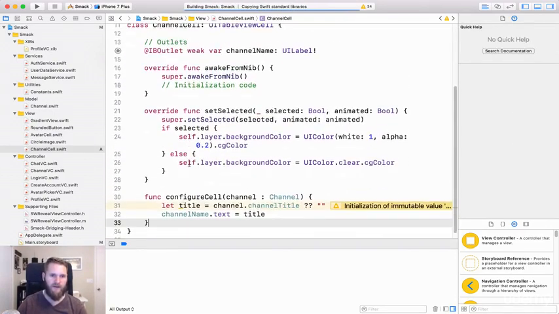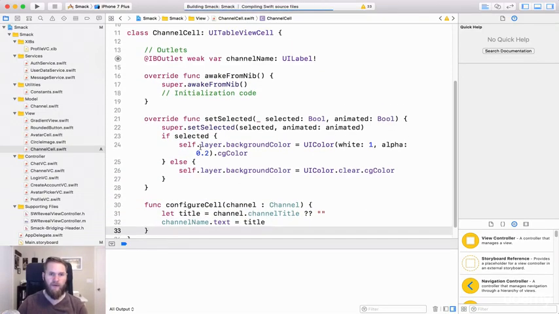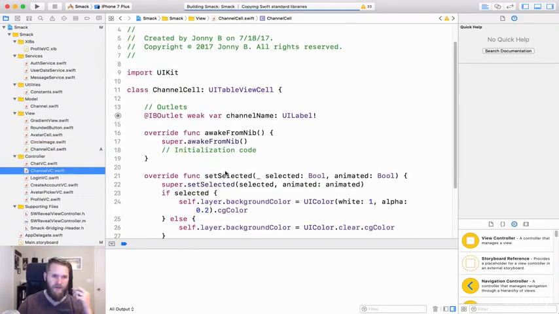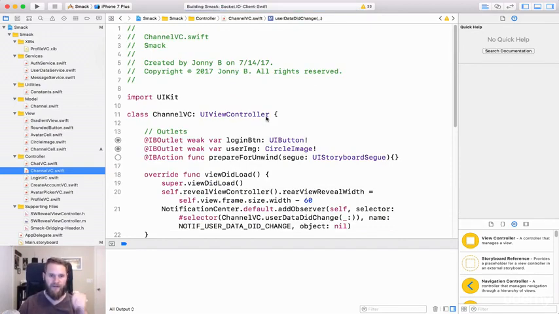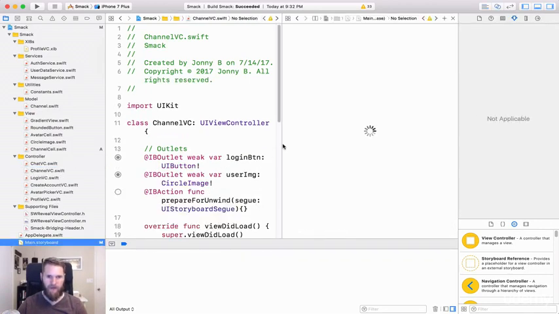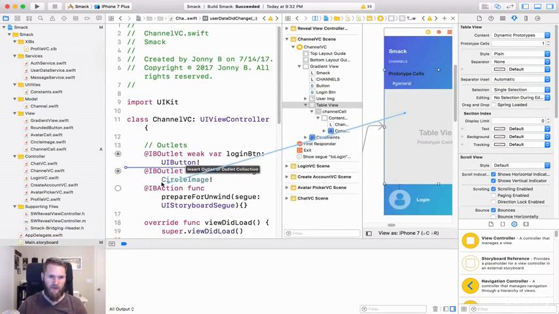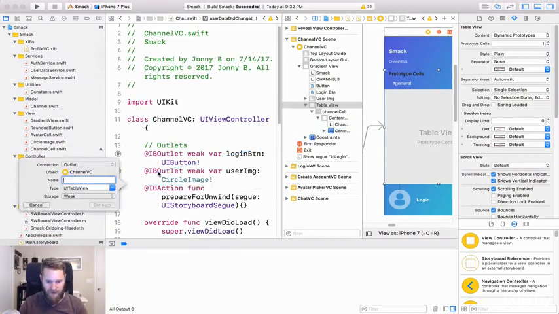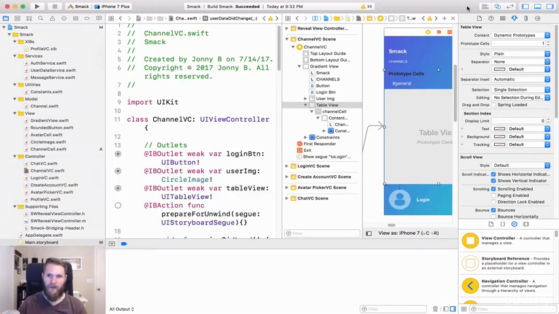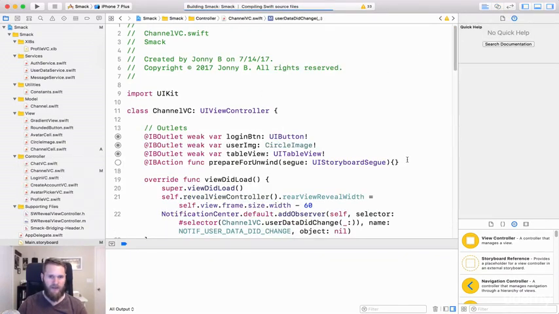I'm going to save this, and now we're ready to go into our channel VC and start really cranking out those TableView methods that we need. But first off, looks like we need an outlet, and then we'll put in the protocols. So holding option, again, I'm going to click on main.storyboard to open our assistant editor. And then clicking on TableView, I am control dragging over and releasing and naming this TableView. And this is an outlet, and connect it. And go back to our standard editor.